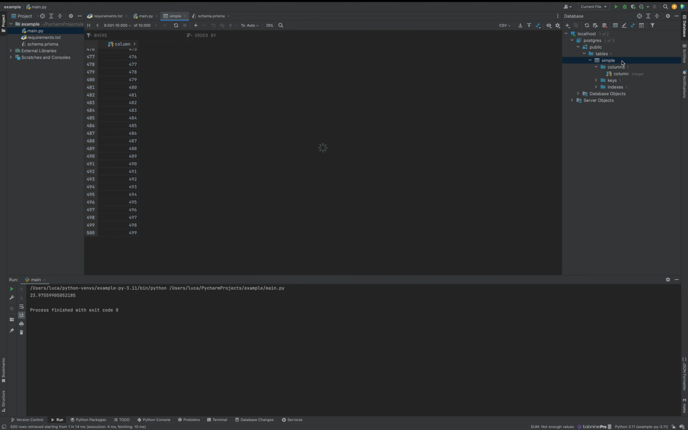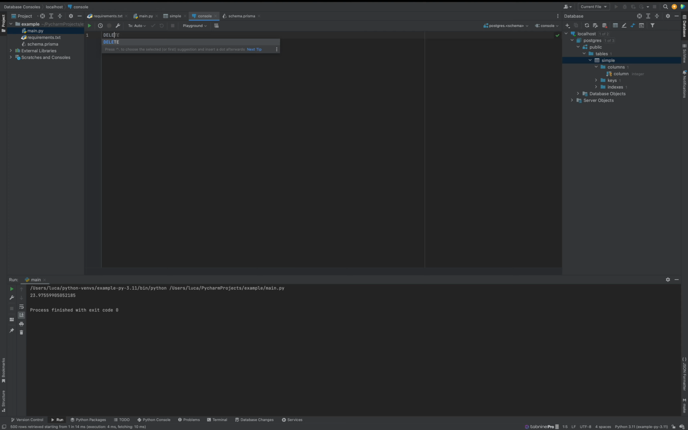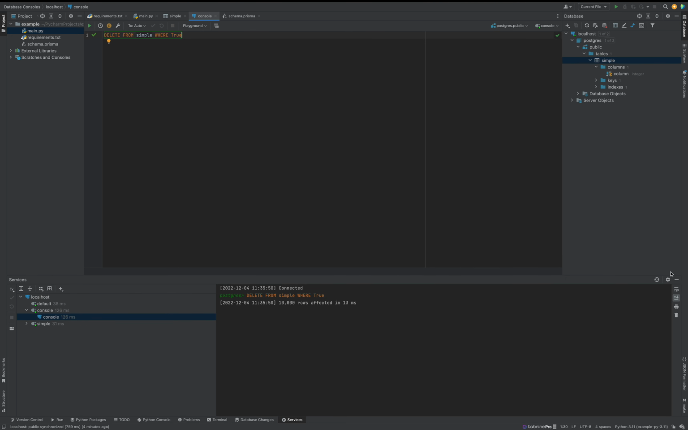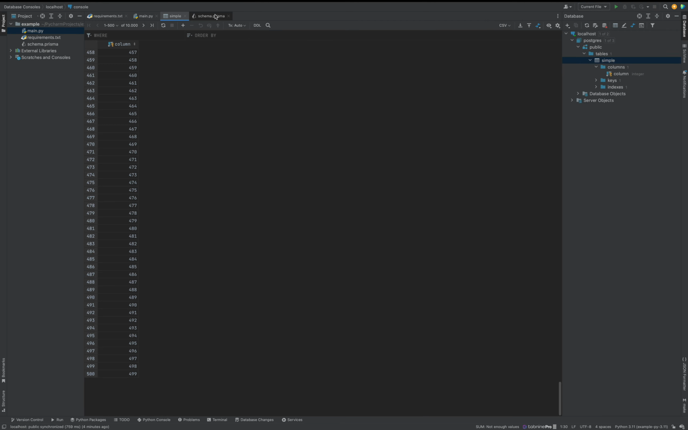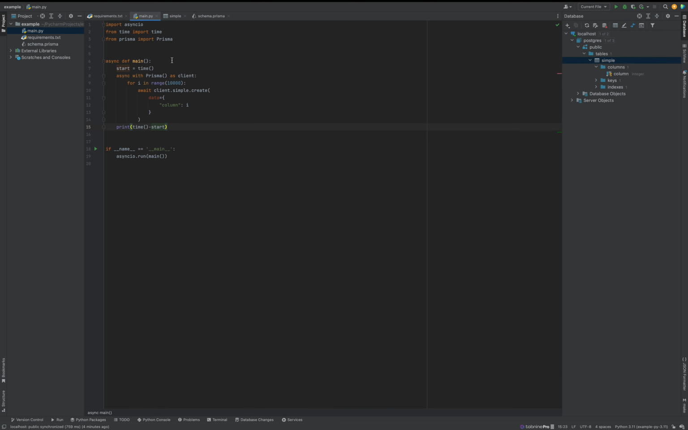Let's change that up. But before we do that again, we're just gonna delete that table. Let's open up the query console, do a little delete statement. Delete from simple where true. And there we go. The table should now be empty. It is indeed. So the way we can use a batcher with Prisma in Python is going to be like this.